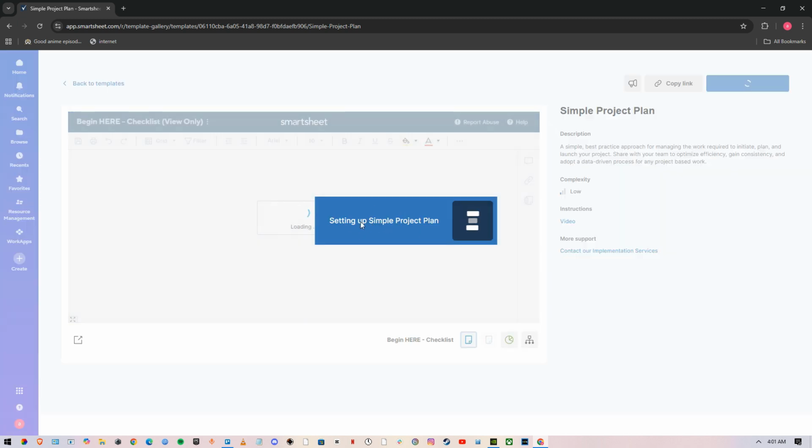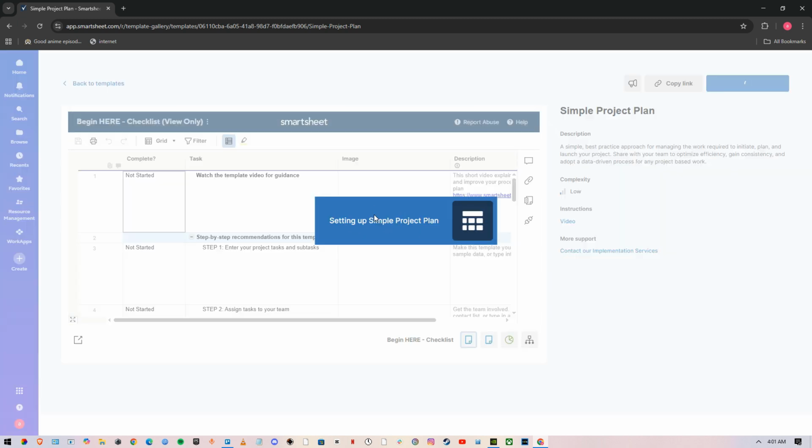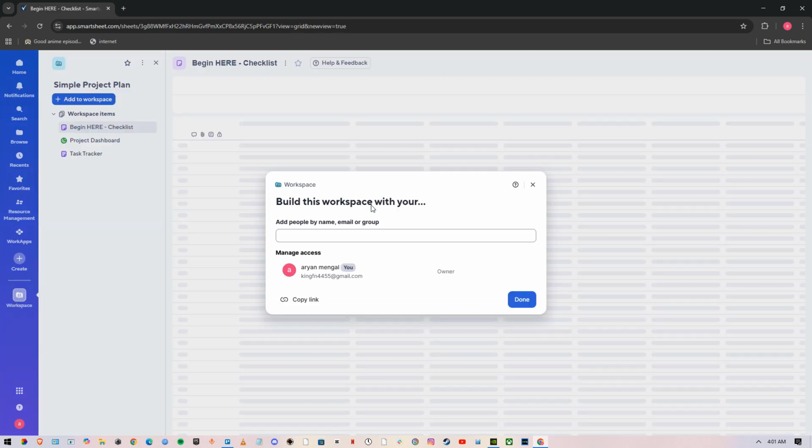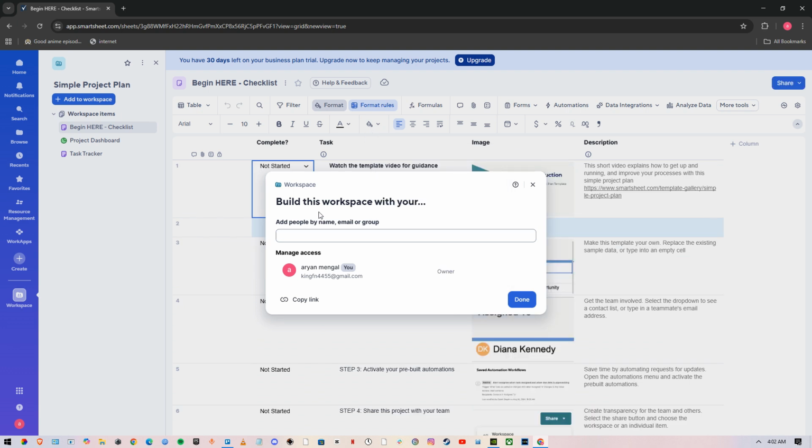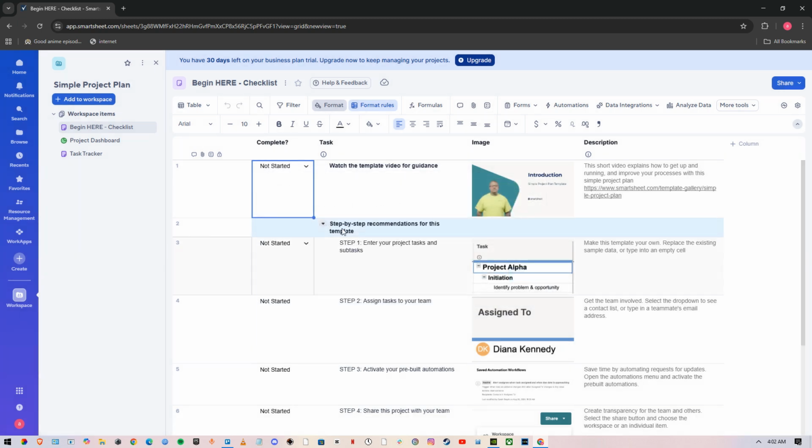Once it's done, it's just gonna set up your simple project plan. So you just gotta wait, and here you go. Now over here you can add people by their name, email, or group by simply typing in their name, and you can also copy the name for this workspace to send it to others, but this is as easy as it gets. Now you got a simple project plan in Smartsheet.